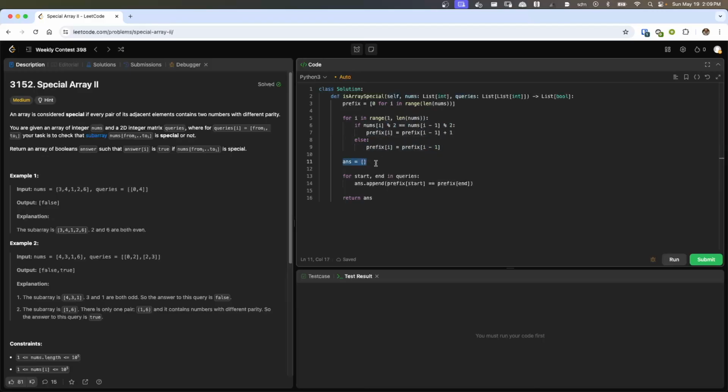Then we set up our answer array. Then for each query, we're just going to go through and see if the starting element in our prefix array is the same as the ending element. It means that no non-special pairs have occurred, and we can say that's true. If these are different, we'll just append false to our answer array and be able to tell pretty quickly. So let's submit and see if this works.